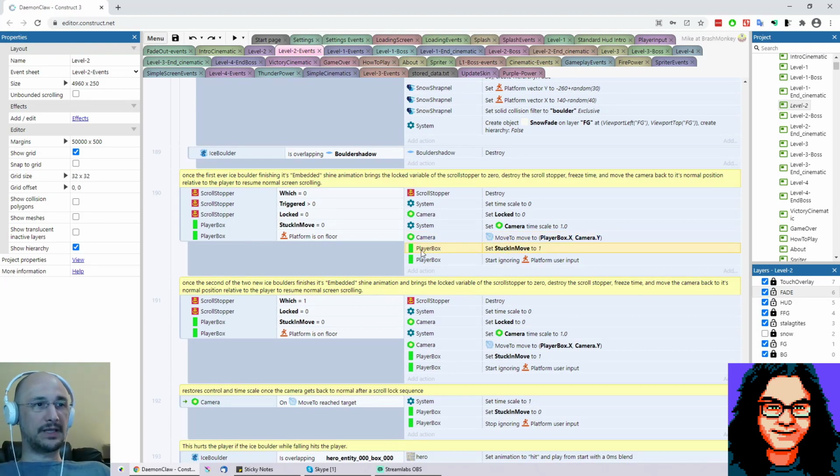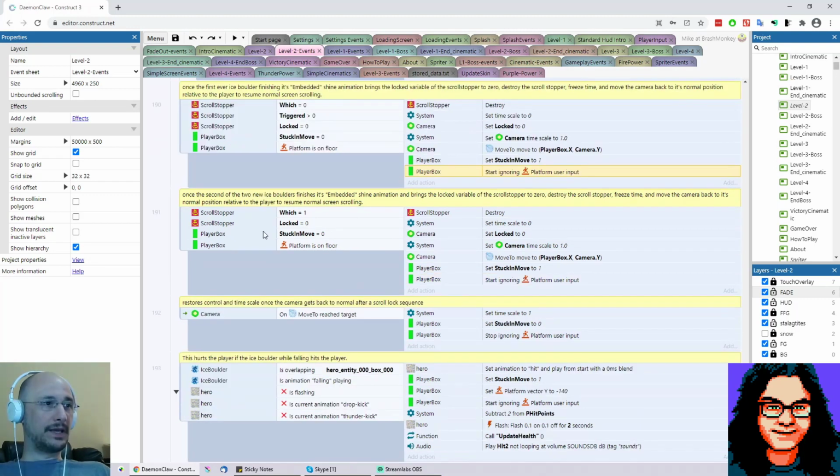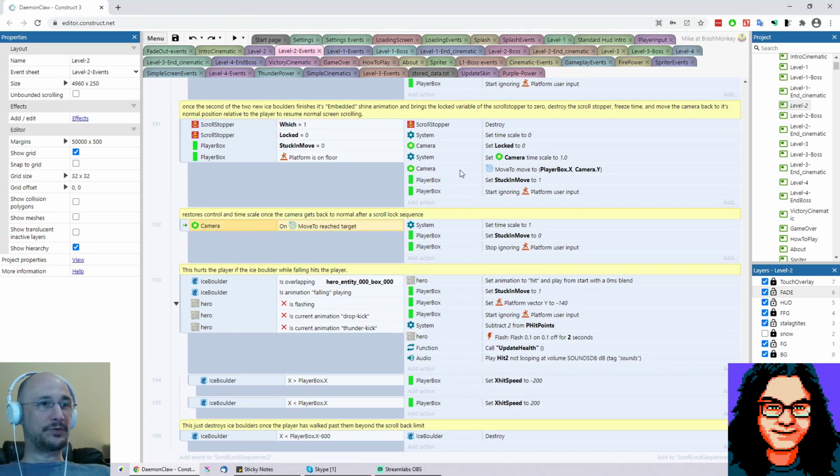And then you could see, it sets the player stuck in move to 1, which means he can't do anything, and we ignore his platform inputs as well. And then this is the same exact situation, but this is for the second scroll stopper, and its locked variable starts at 2 because there's 2 boulders, but then each time a boulder hits, it subtracts 1 from locked. And then we've told the camera to move, so when it's reached its target, you set time scale of the game back to 1, and you set stuck and move back to 0, so now the player is not stuck in his move, and you stop ignoring the user input.